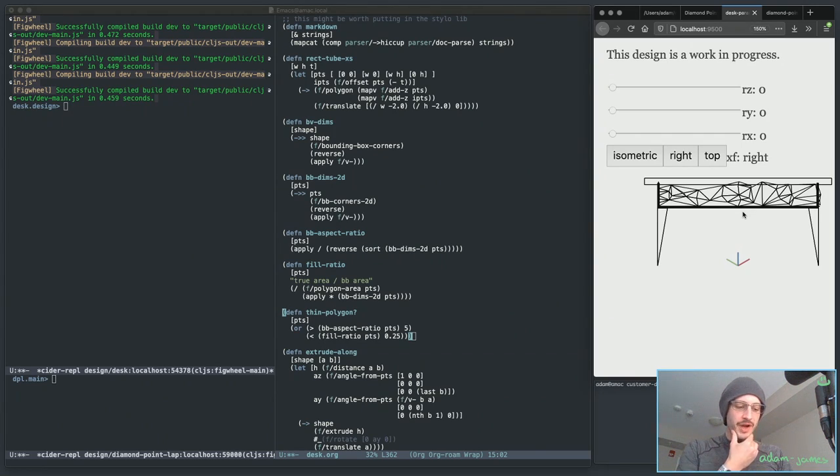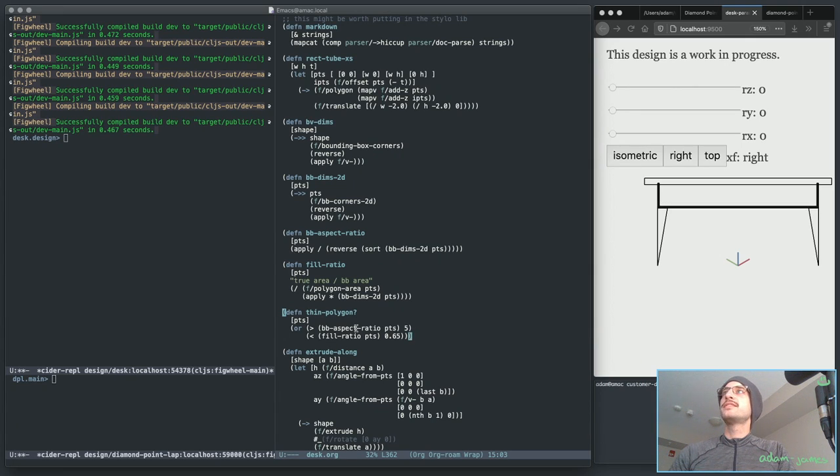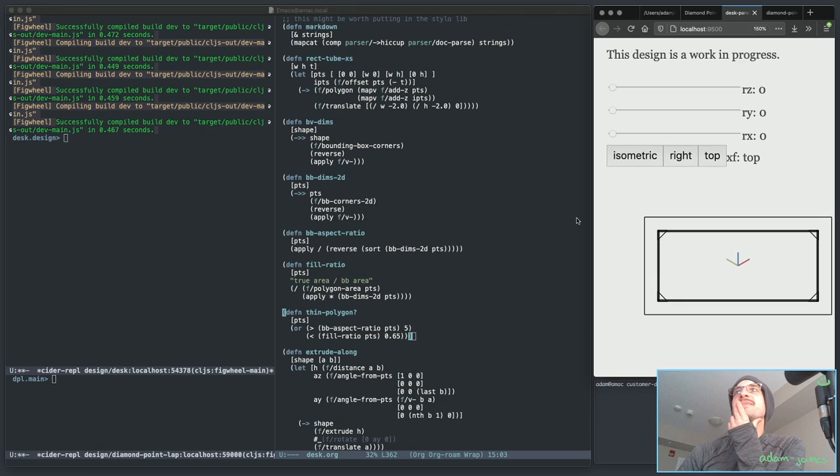You want the ratio being above 5 and a fill ratio greater than 0.65. Greater than? So remember, this predicate indicates a thin polygon, right? So a polygon would be thin if it's less than 65% filled. That makes sense to me. And the bounding box aspect ratio, oop, well, now they're all gone. Look at that. Love to see it. Makes it nice and easy.